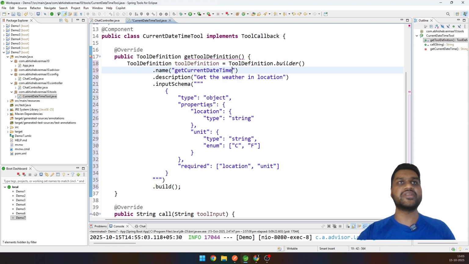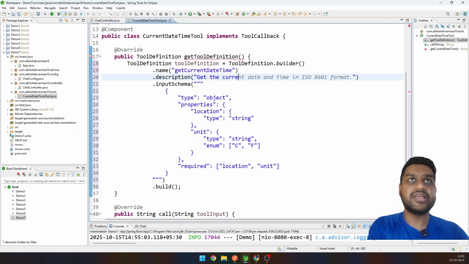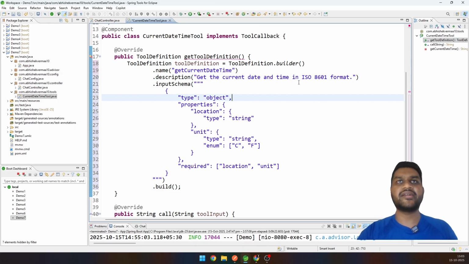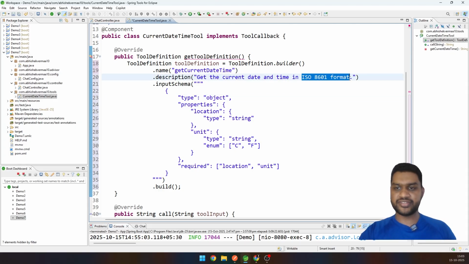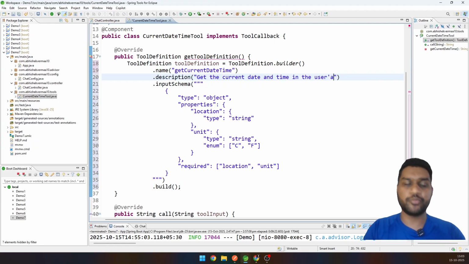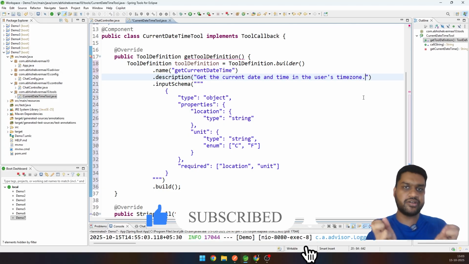Then the question is, what do you want to do here? It is not going to provide the weather. Instead it is going to get the current date and time, and here it says get the current date and time in ISO 8601 format. Instead of this, I want to give it something different, and it is going to be in the user's time zone. So I'm going to say in the user's time zone. Yeah, provide me this in the user's time zone. So this is the description of that particular tool.